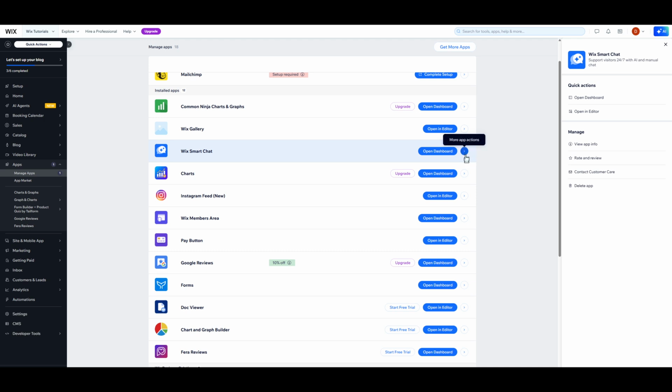And that's it. By going to your site dashboard, opening Apps, finding Wix Chat under Manage Apps, clicking the arrow and selecting Delete App, you can remove Wix Chat quickly and cleanly.